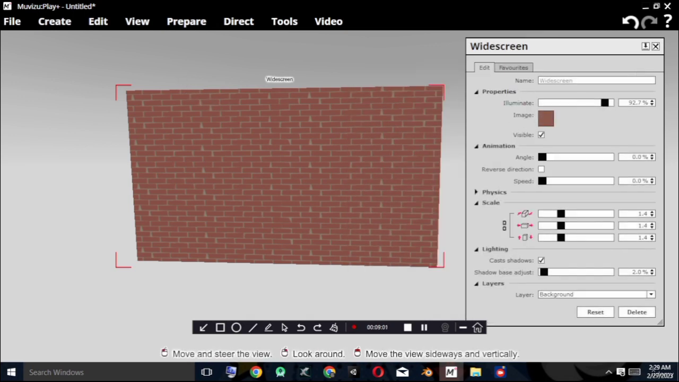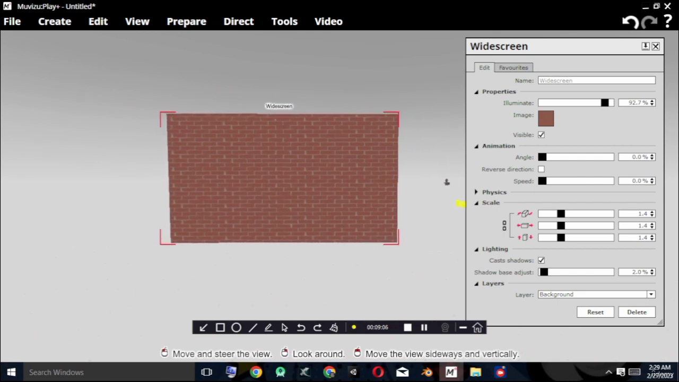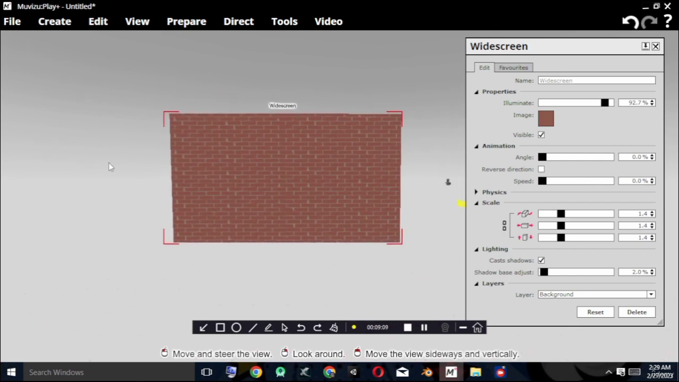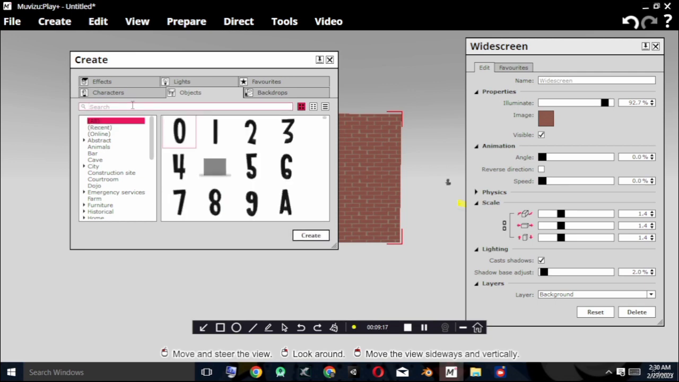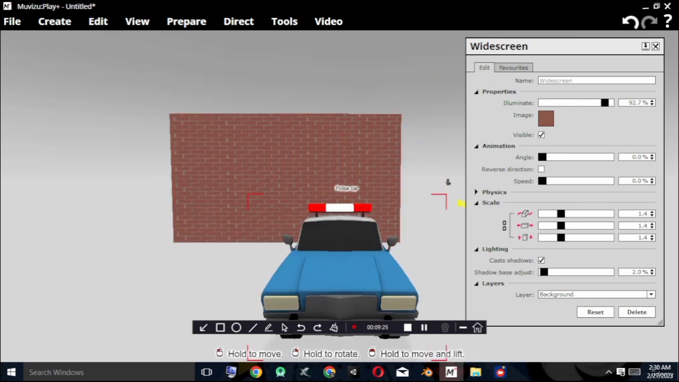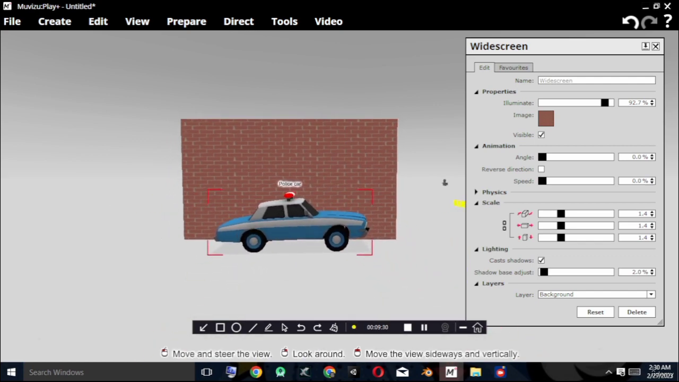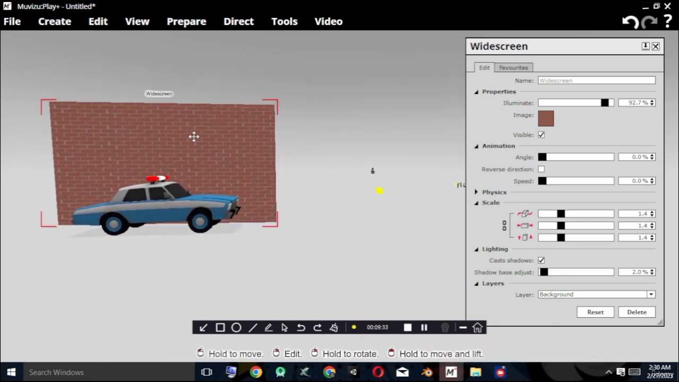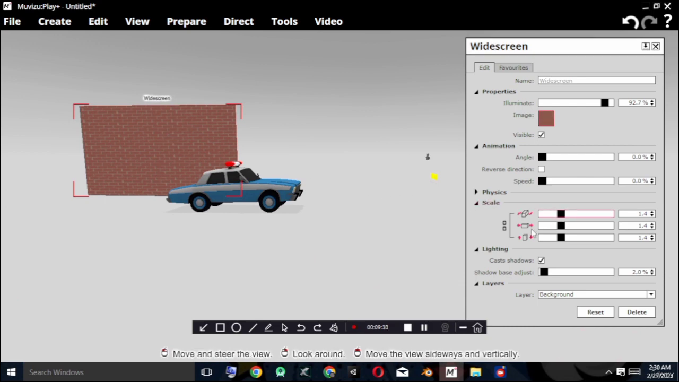So let's quickly make a little car animation with the backdrop. Firstly, I'm going to bring a car object to the scene. So let's go to object and let's look for maybe a police car. Perfect. So on our scene here, we have a police car. We can see our backdrop is smaller, so I'm going to make it look bigger by increasing the scale.